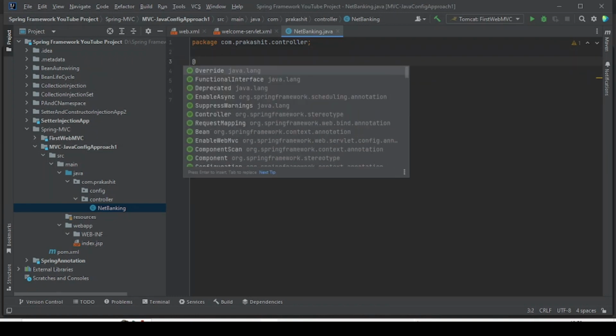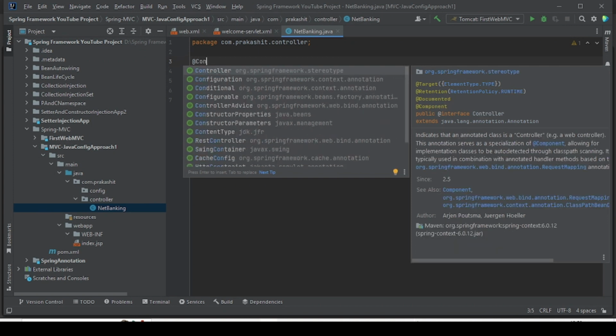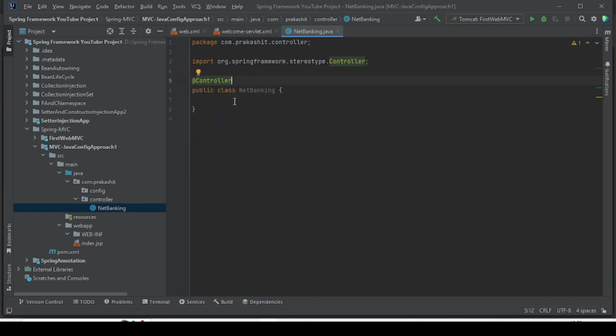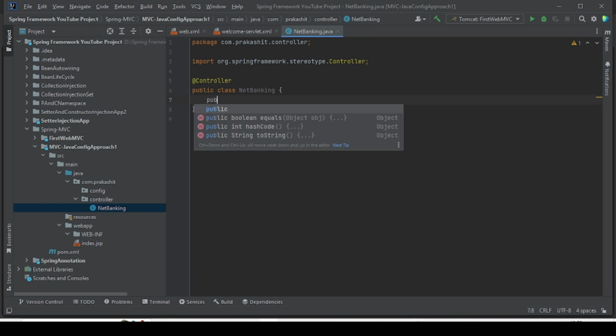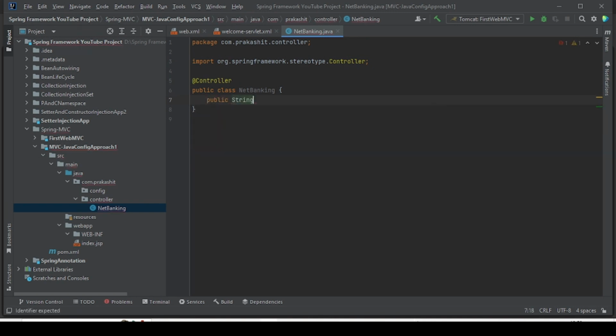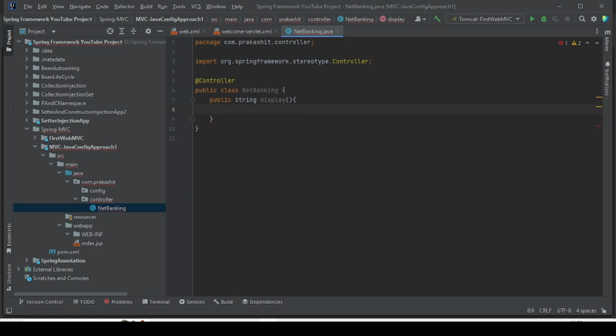In order to make this class a controller class, we have to annotate it with @Controller. These things we have studied before. And we'll write one method, public String display, a simple display method which will display the home page. You can think of it like whenever the user logs into the system, he or she should land on the home page. So here we'll return the logical view name, that is home.